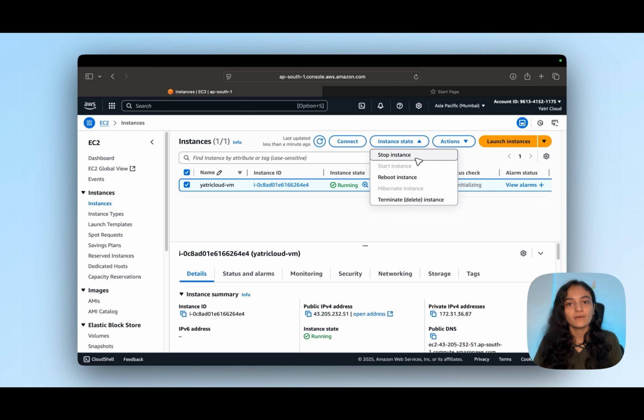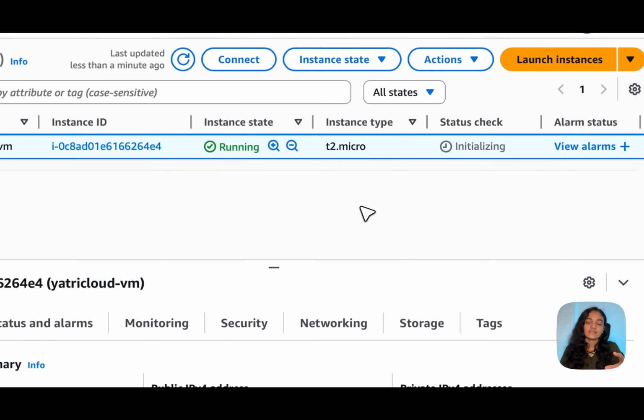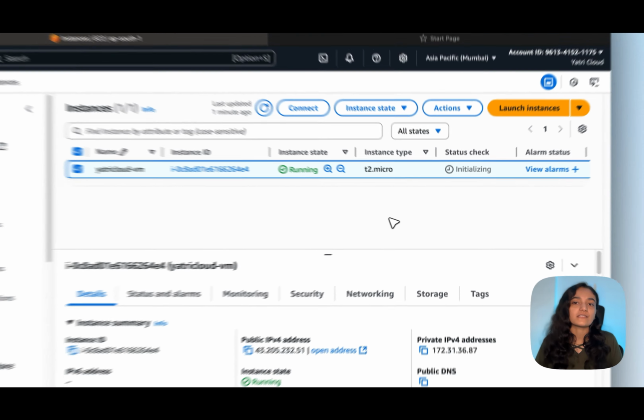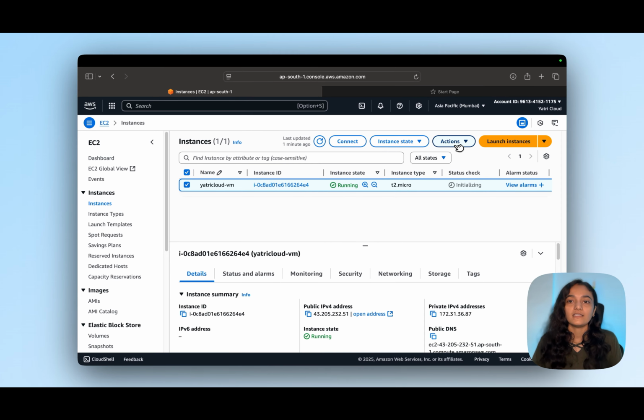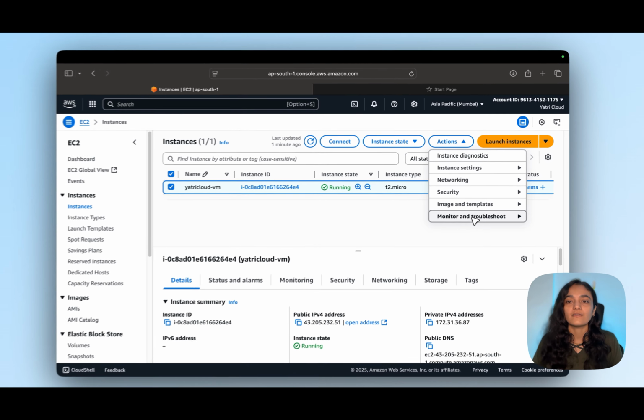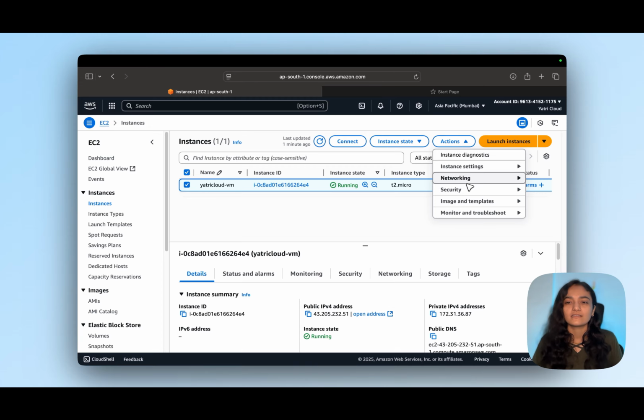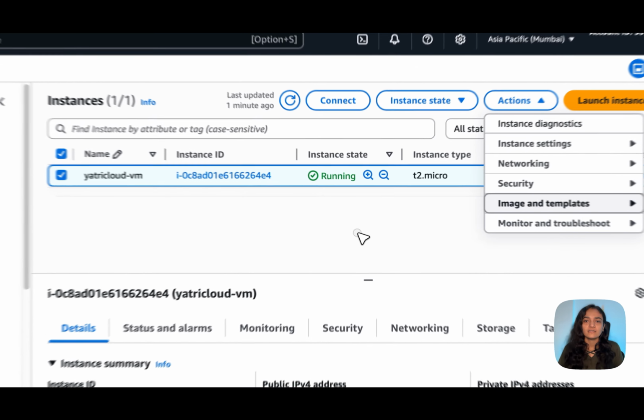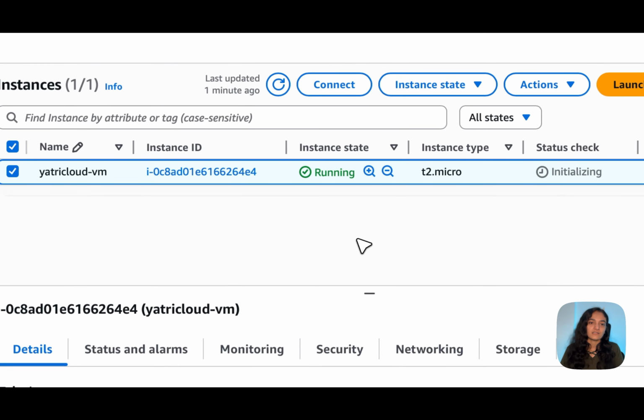We can stop our instance, we can start our instance, we can reboot our instance, we can hibernate our instance, and at the end, we can terminate, which means we are deleting our instance. These things we need to do. This is the life cycle of an EC2 instance. And for the other actions we can take, you can see here one by one: networking, security, instance settings, images. Everything we can do with this Actions tab.